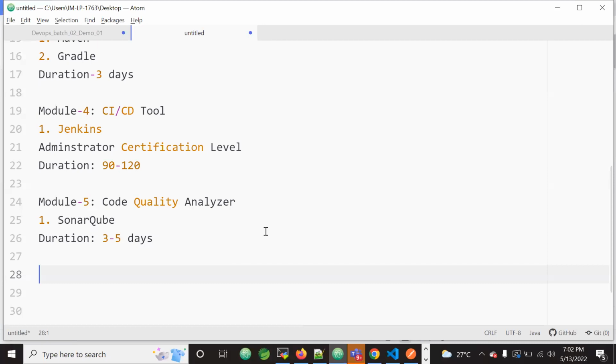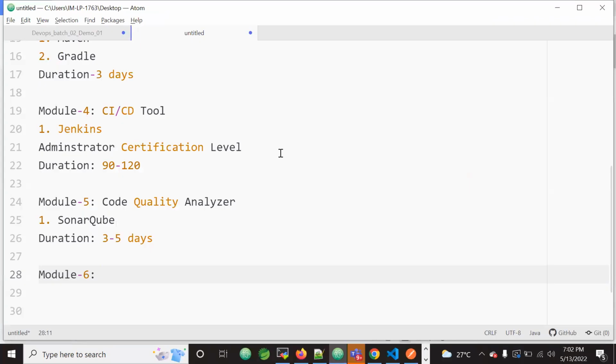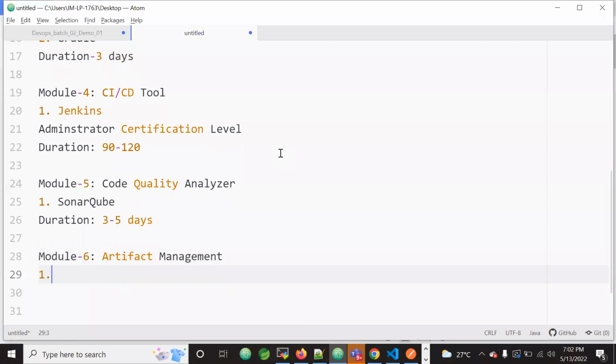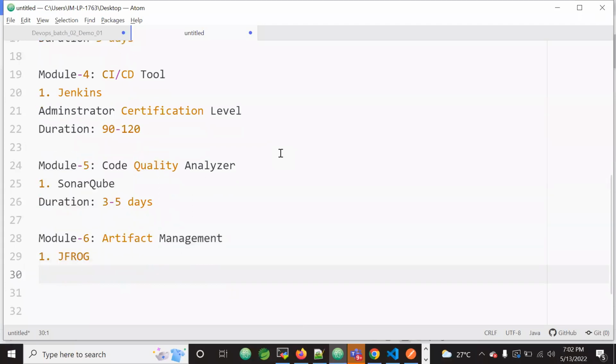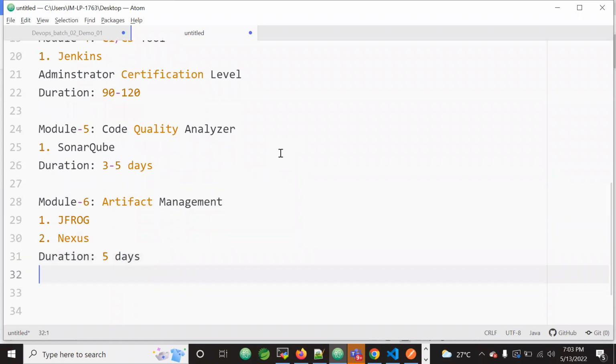So what you will learn here in module 6 is the artifactory. Artifact management is what you will learn. For artifact management there are a lot of tools, but you will use the tool called JFrog, and also the tool called Nexus. These two tools you will use. The duration is exactly 5 days. For JFrog and Nexus combined to set up, we will set up JFrog first and then Nexus next. This entire thing will take 5 days.